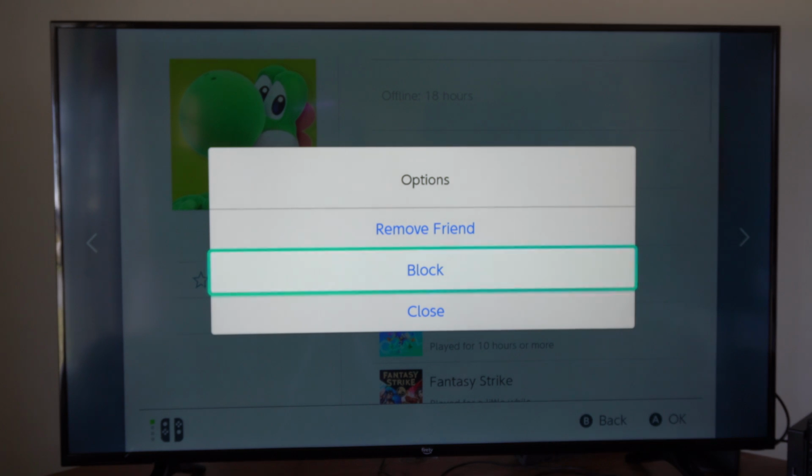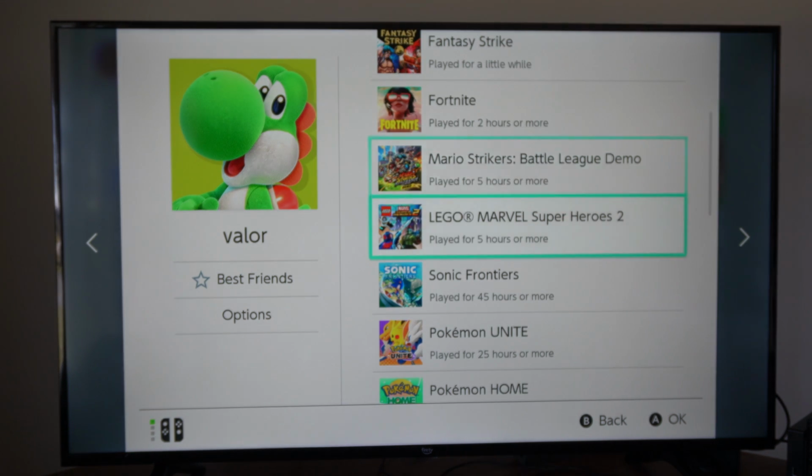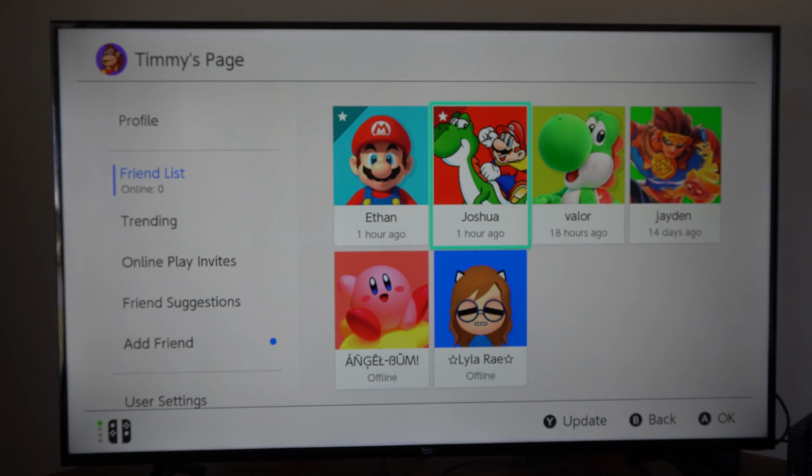We can just completely block them so they don't see us online playing any games, or they can't go to our play activity and see our play activity. So we can block them under there.